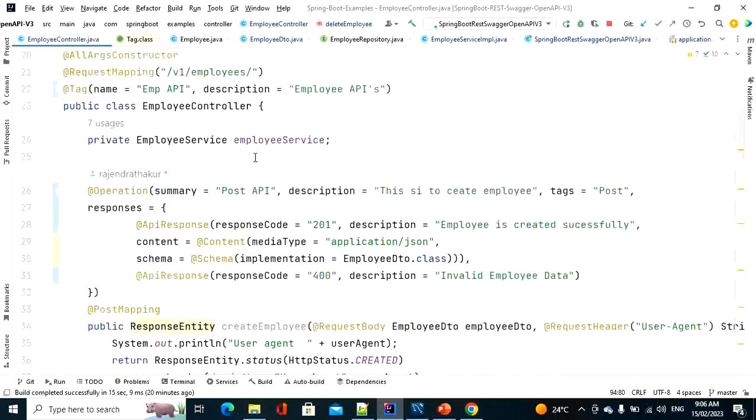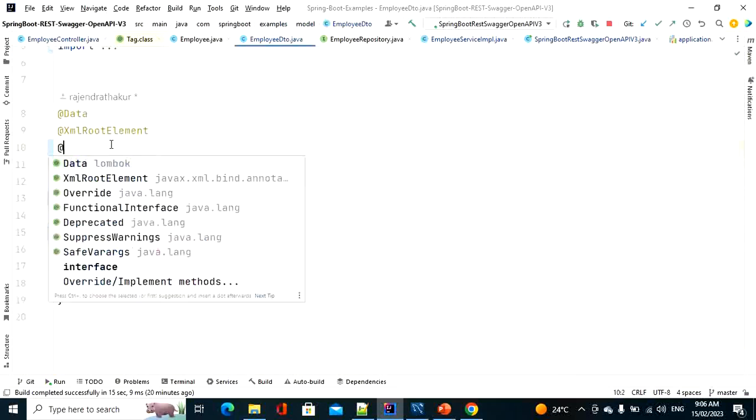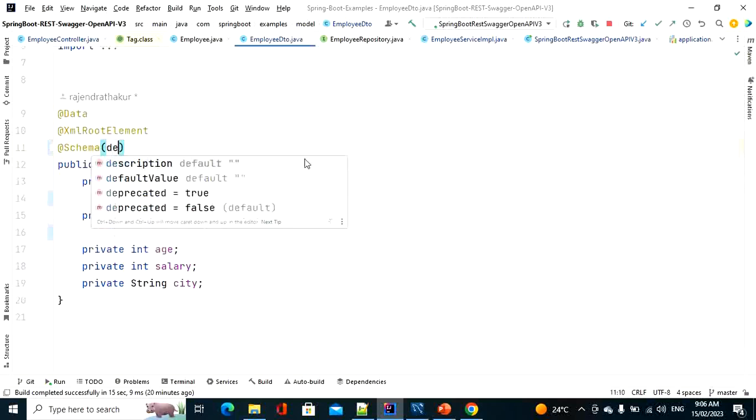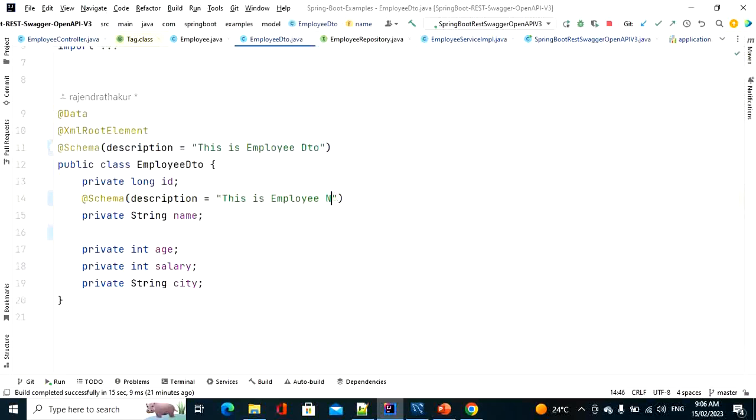Now there is one more annotation. Let me open this employee DTO. So here you can see we can give @Schema. In the case of Swagger 2, it was @ApiModel, and here @ApiModelProperty. In OpenAPI, they have given only one annotation, that is @Schema. So I'm just giving a description. This is employee DTO. Now let me copy and give this is employee name. Okay, so yeah, we are good.